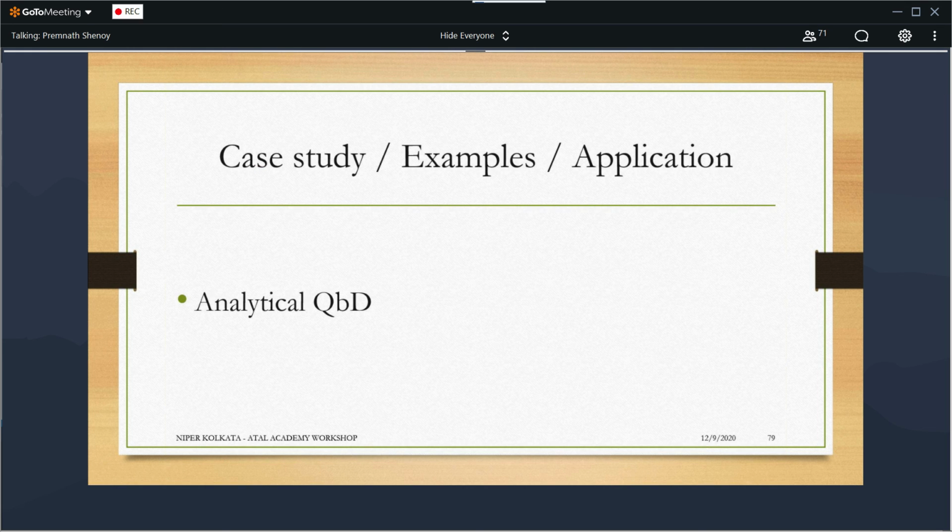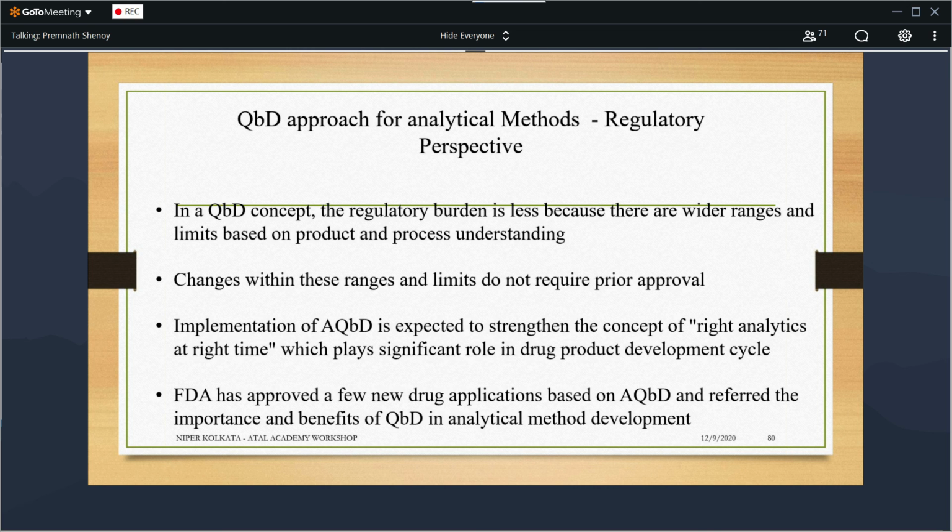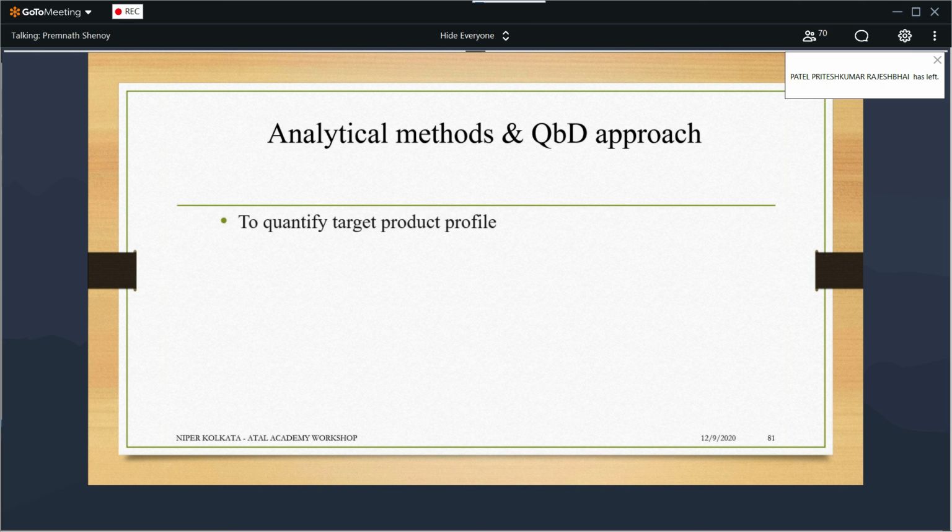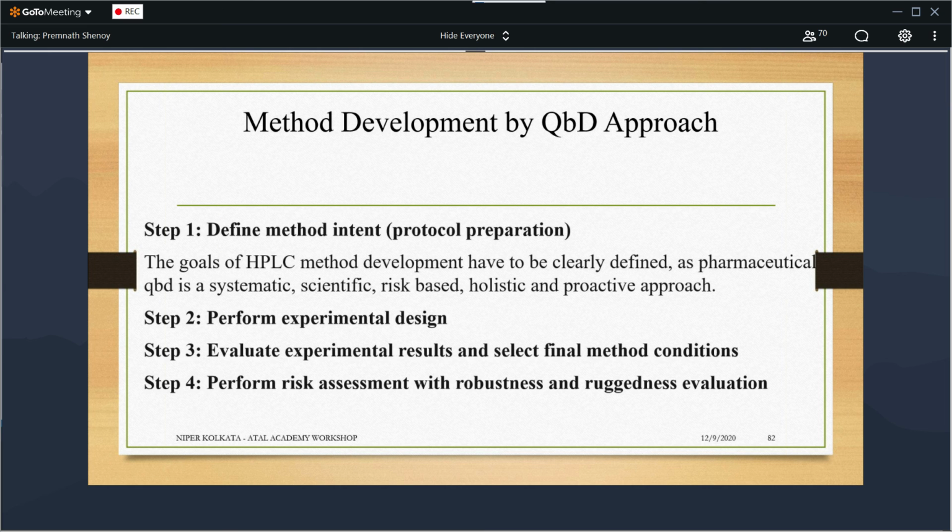Now, the QbD concept is widely used for product development, both for innovator products as well as generic products, but it's also used in developing analytical methods. Regulators have accepted it. Several FDA applications made by many companies have been approved by the authorities, so it can be used even for analytical methods. In method development, you define the method intent and perform the experimental design. The steps are the same as for product development.